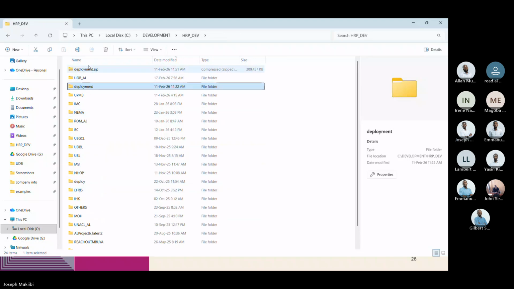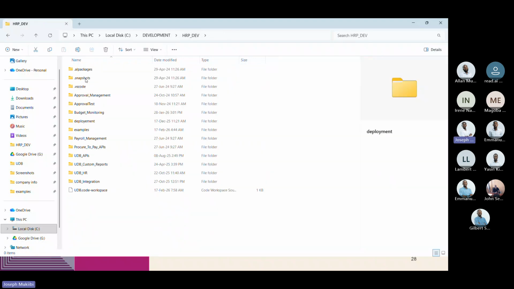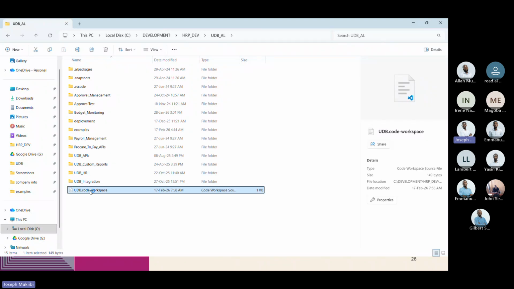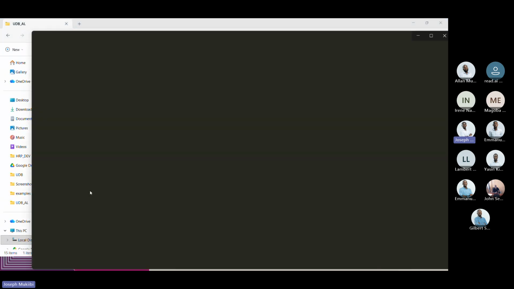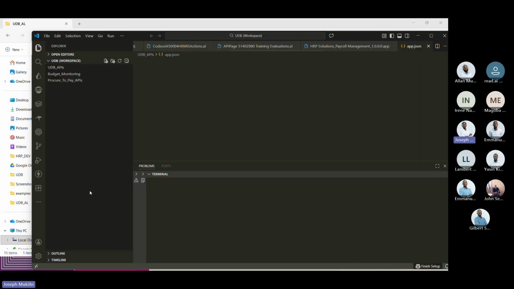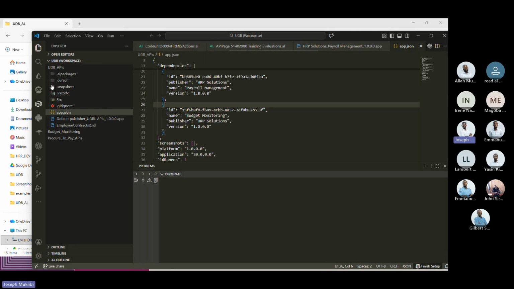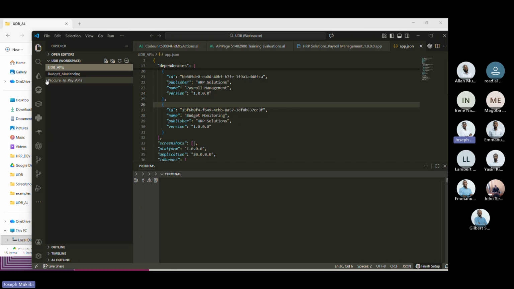So I created a workspace called UDB code, UDB hyphen code workspace. That's the file extension. So when I double click it, it will open the workspace I set up: the UDB APIs, budget monitoring, and then procure to pay APIs.